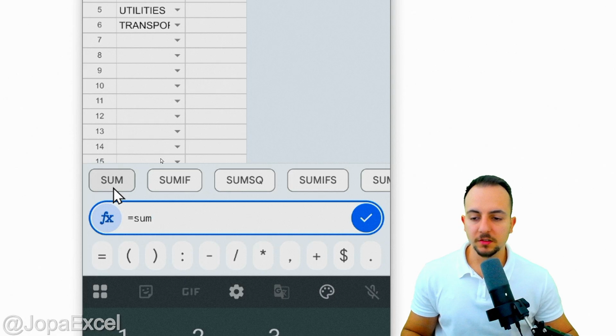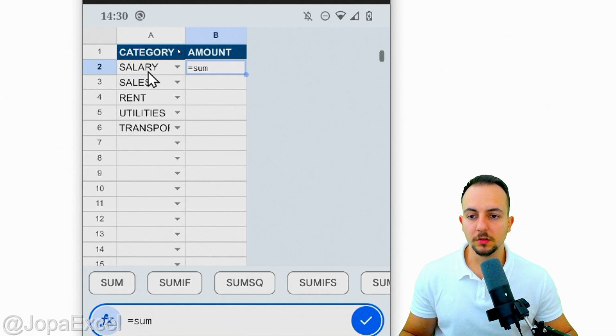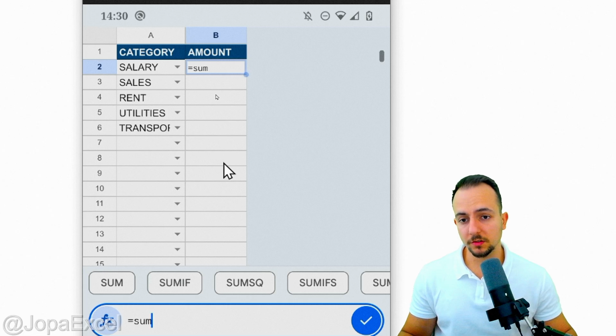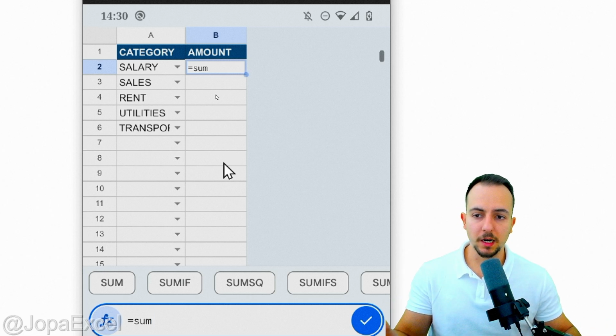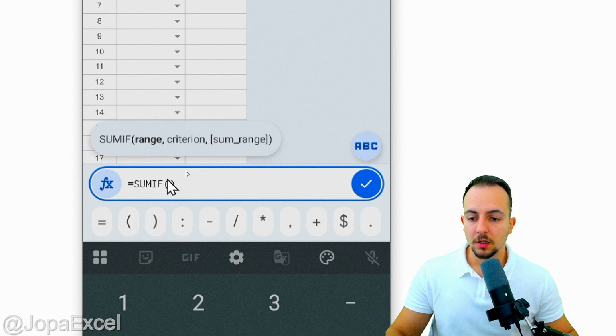Not just sum, because the sum formula is going to add everything we have within the selected range. I don't want to add everything. I just want to add the values corresponding to salary, and then sales, rent, utilities, or in other words, the total amount by category or per category, right? Let me go to SUMIF, select. Google Sheets is going to open up here the parentheses, and within those parentheses, we can insert the arguments, being the first one range, the second criterion, and the third sum range.